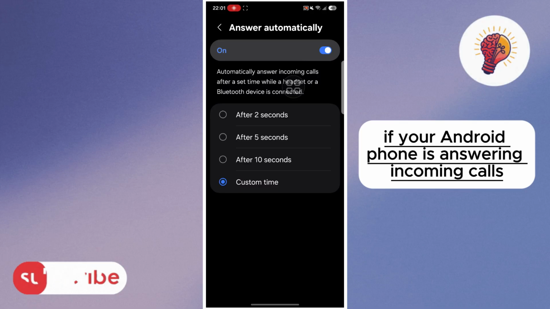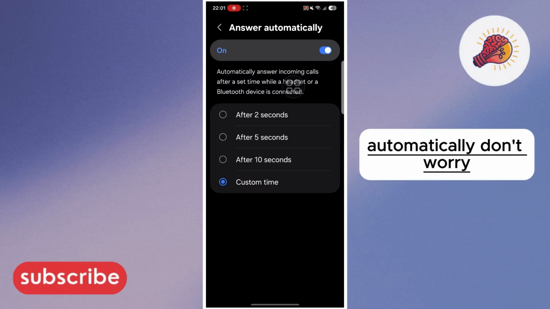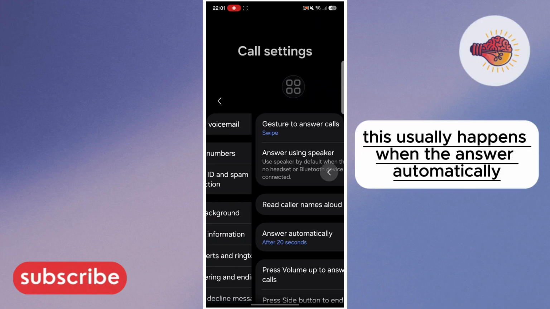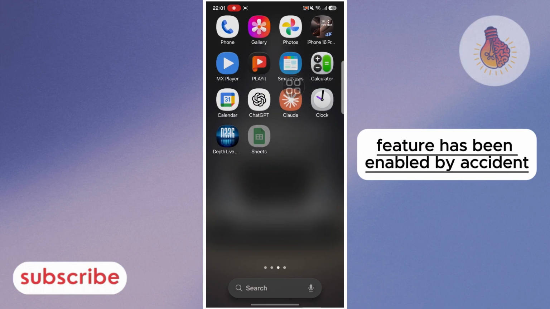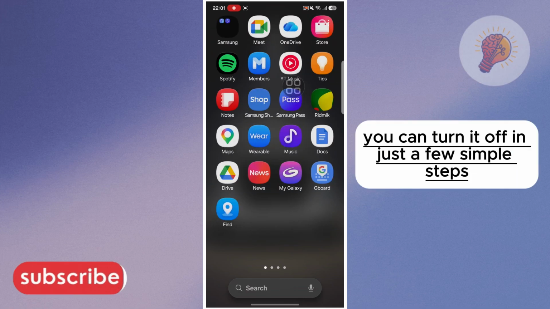If your Android phone is answering incoming calls automatically, don't worry. This usually happens when the answer automatically feature has been enabled by accident. Fortunately, you can turn it off in just a few simple steps.